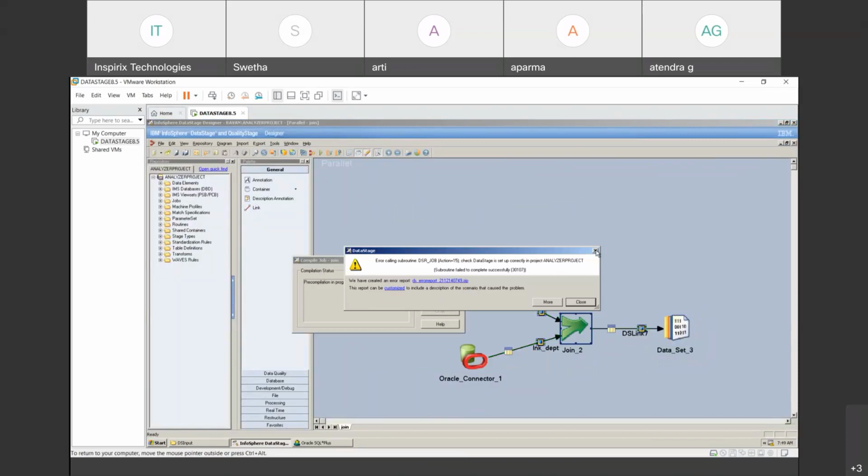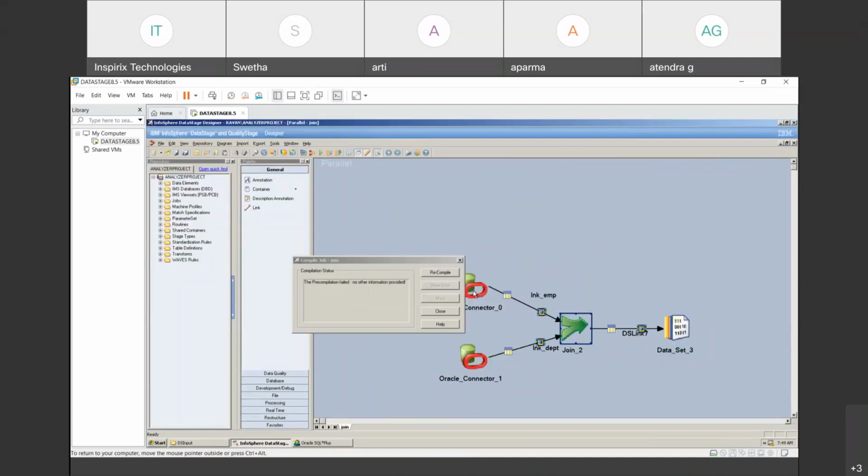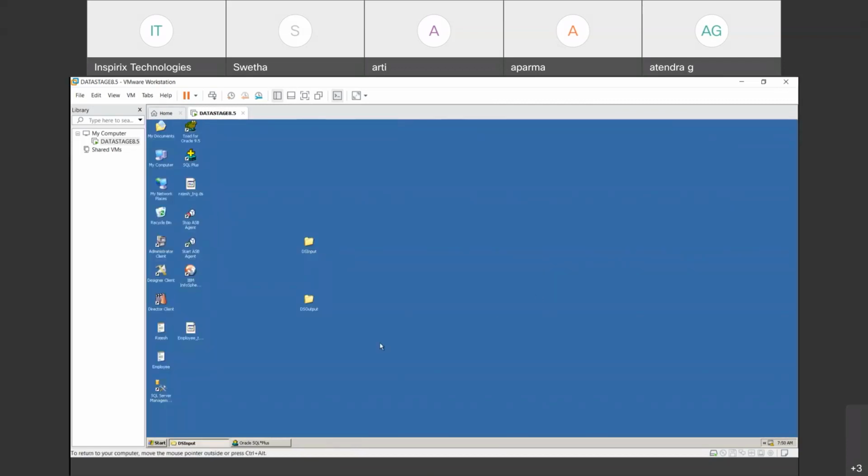Oh, I think we lost connection. Yeah, you need to close and reopen DataStage. Close the job first. Close the job first. Oh, okay, you closed directly. So your job will be locked out if you do that.